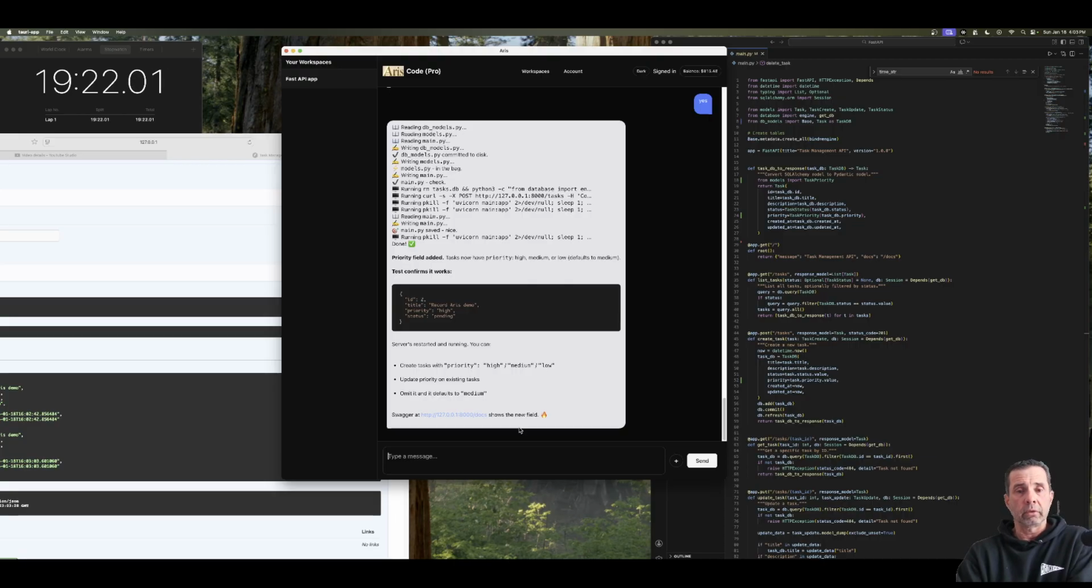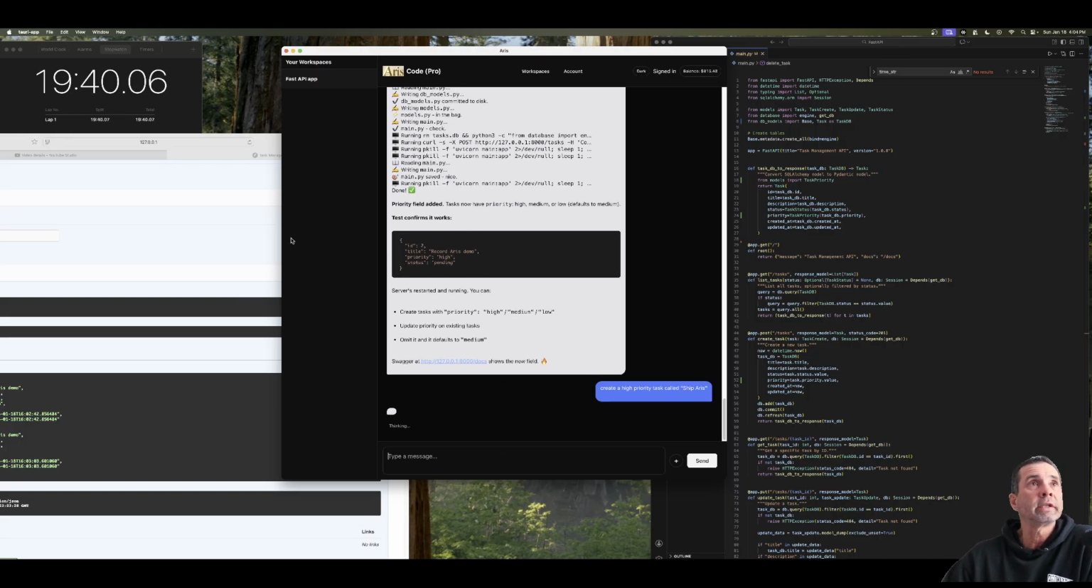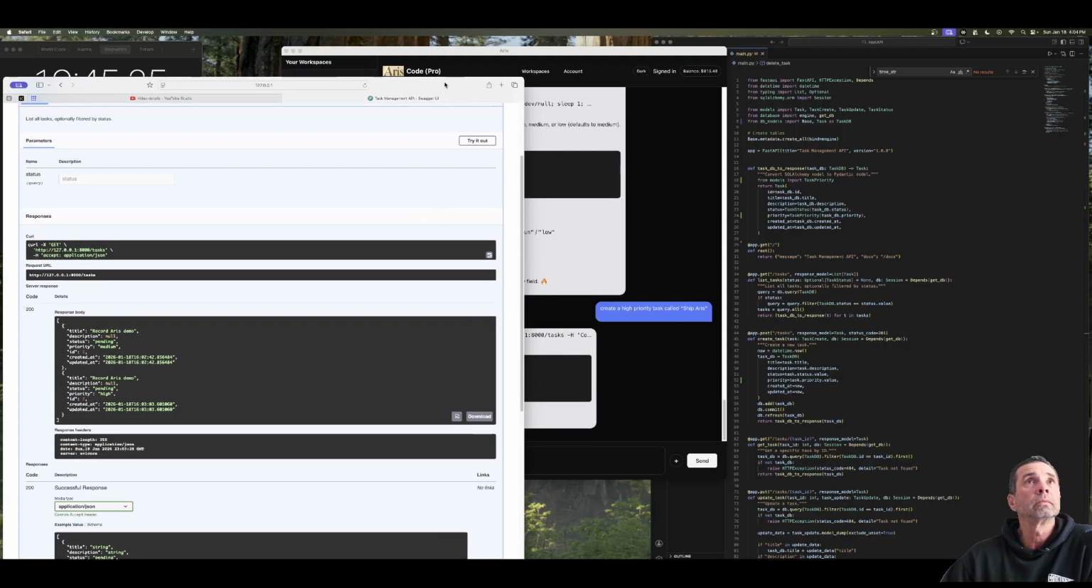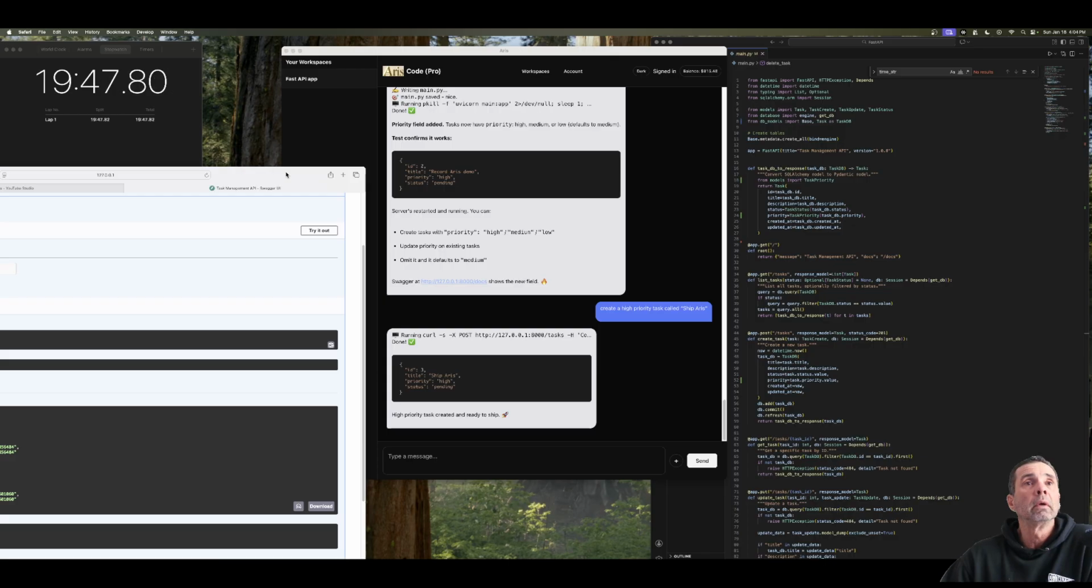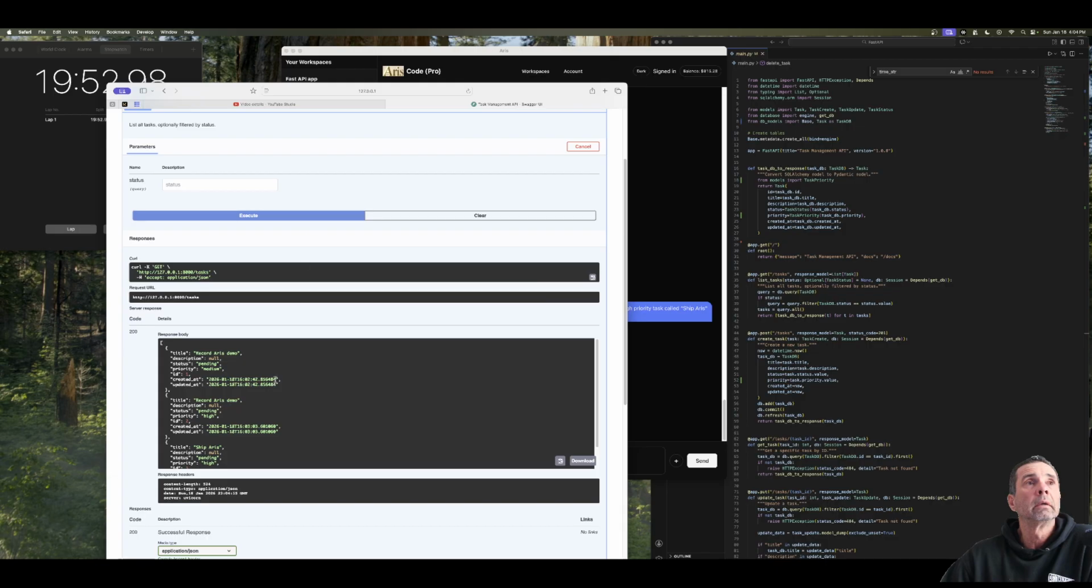Let's see. What do we want to do next? Create a high priority task called ship Aerys. I'm going to do one more task and then we'll get into ID3. Ship Aerys, there we go. ID3.